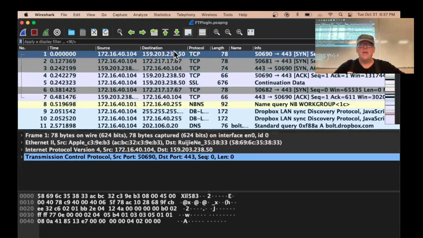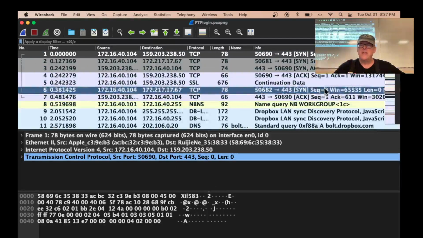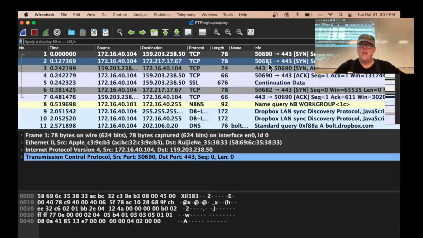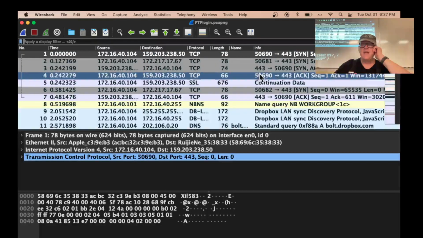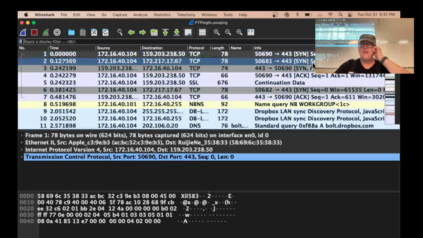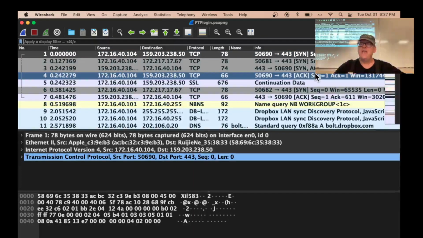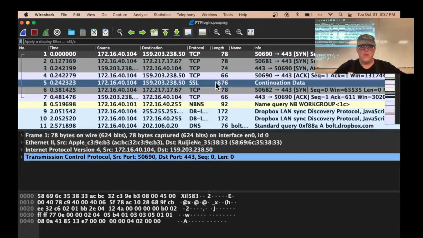So you see the packets one by one up here, and you can see things like the TCP handshake. Here, the local port 50681 sends a SYN to 443, and the server sends a SYN-ACK back, and then the client sends an ACK. That is the TCP handshake. After that, you're ready to communicate with the server on that port.